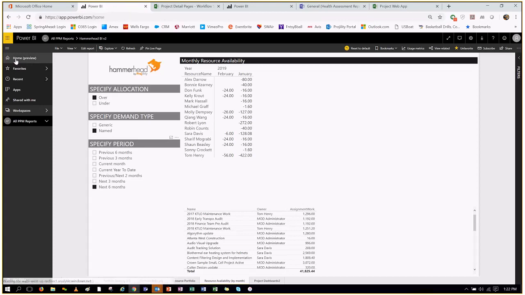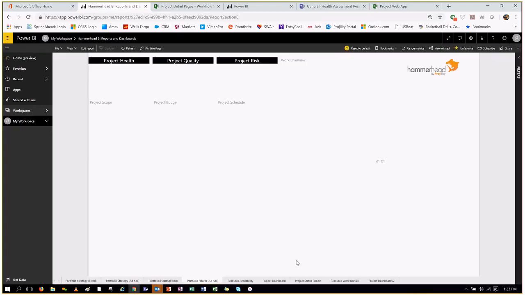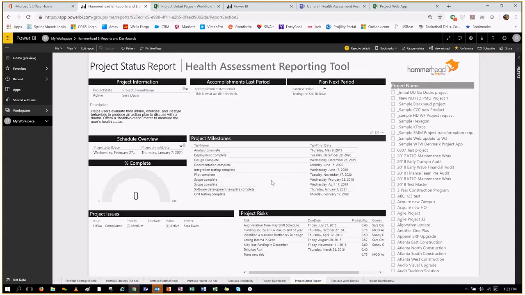Finally, if we're looking to get any kind of status reporting out, we can simply go into some of our status reports. And this is going to pull data from your Project Online system. This is a good example of a status report. So not only do we have data that's coming from our schedules, such as our milestones, our risks, and our issues, but we also have context, accomplishments, plan next period, executive summary, description. We can pull any of the data that's in Project Online and report off it using Power BI.